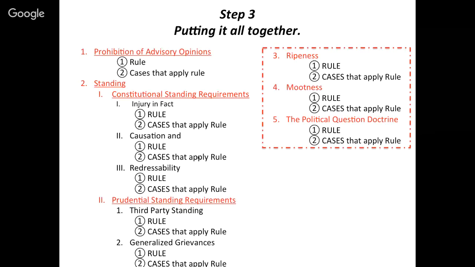So now step 3 was putting it all together. So how do we do that? Well, as you can see, the first thing is prohibition against advisory opinions. There's a rule, and then what cases apply. You can, again, copy that directly from the syllabus, and then you can massage it as you want. Standing has two parts, constitutional standing and prudential standing requirements. And as you can see, for everything that's required under each subsection, you have rules, cases that apply, rules, cases that apply, rules, cases that apply.